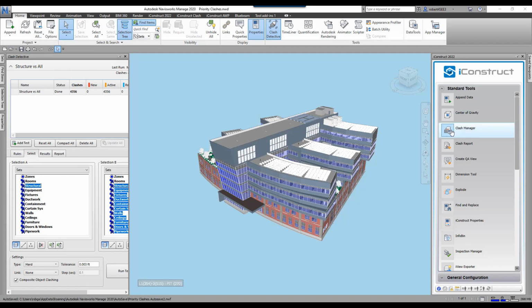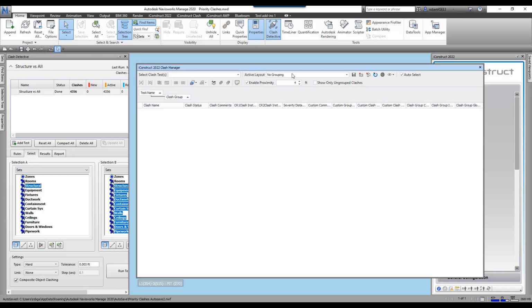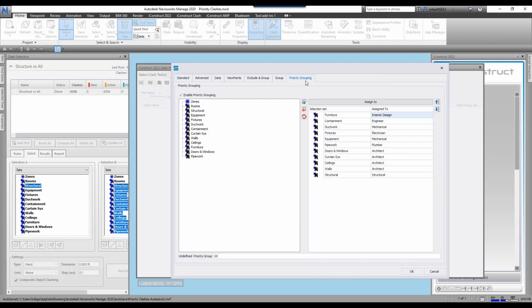What I'm going to do is come over here to Clash Manager under iConstruct, and it brings up our Clash Manager dialog box. I'm then going to come over here to Options. I'm going to go to Priority Grouping.